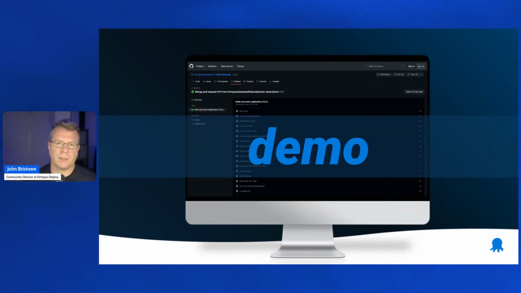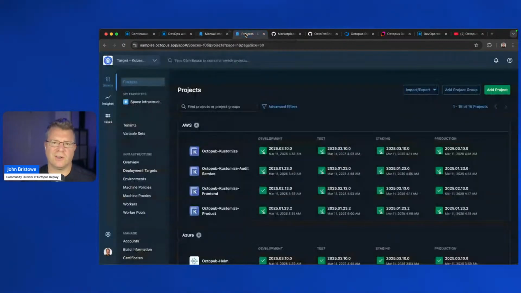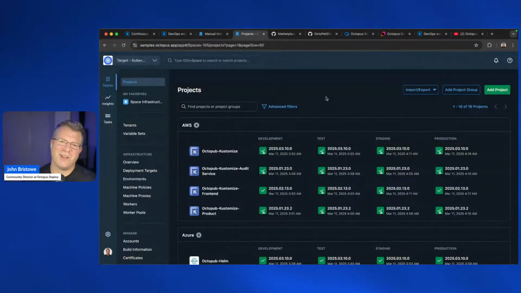All right, let's jump into another demo, more hands-on, which is something I always like to do. So let's jump into Octopus itself. Something I didn't show you, but I'd just like to show you here as a little contrast: we also support dark mode.